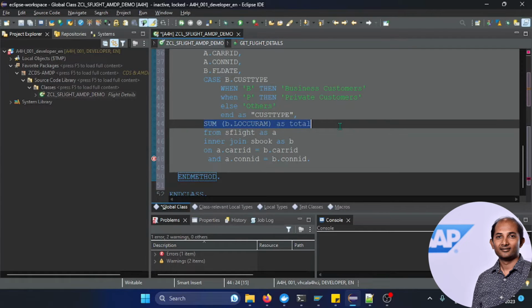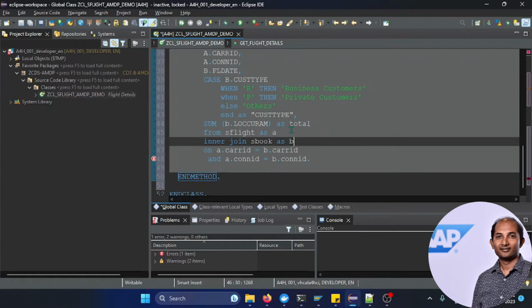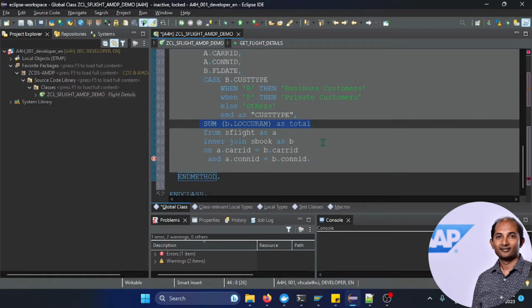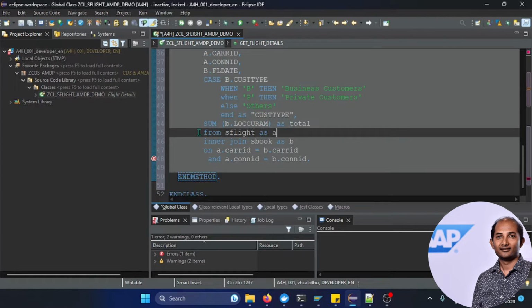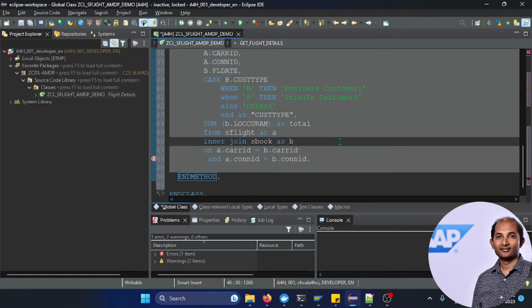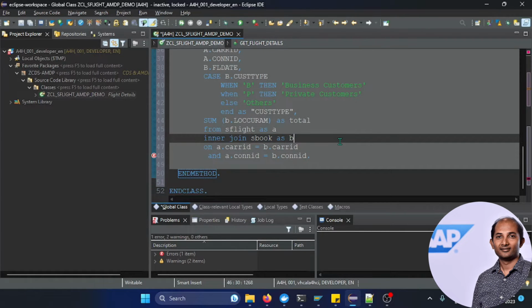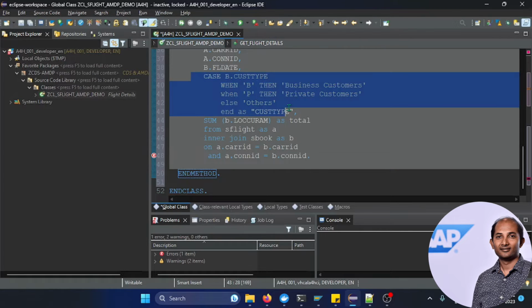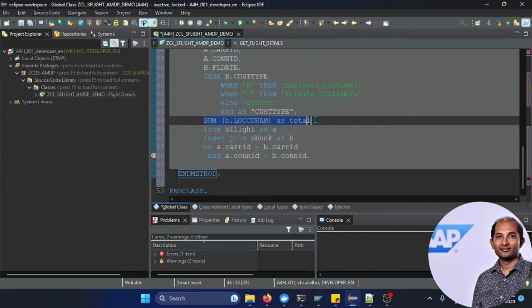And then finally doing a sum operation on this local currency amount to get the total column field value, and just getting the data from a flight table with alias A, then an inner join with the booking table with alias B, right? I think that's very well known from your OpenSQL. Nothing extra I'm doing, just a little bit of a case statement I added and certain aggregation things I have done.